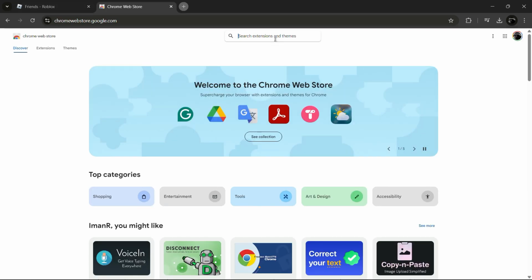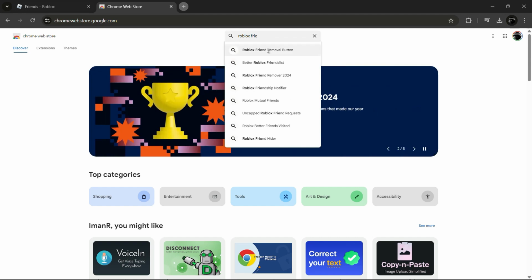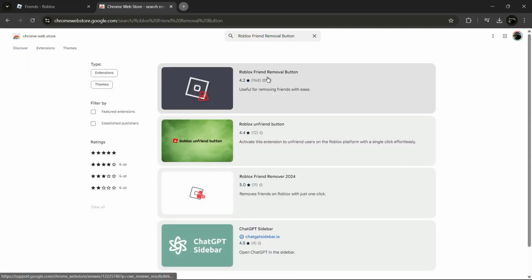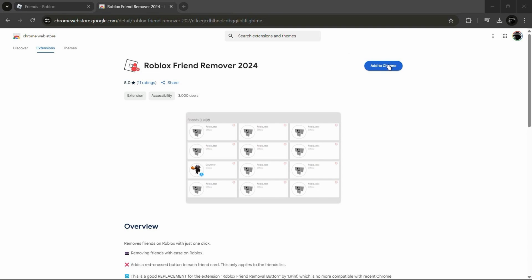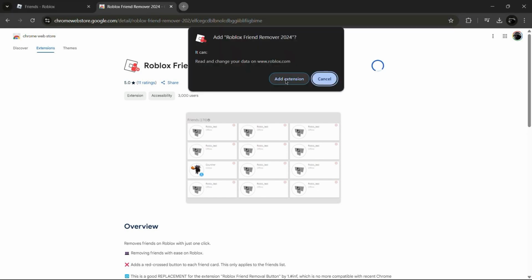Open a new tab and search for Chrome Web Store. Once there, type Roblox Friend Removal in the search bar. Click on the extension, then select Add to Chrome and confirm by clicking Add Extension. After a few seconds, the extension will be installed.